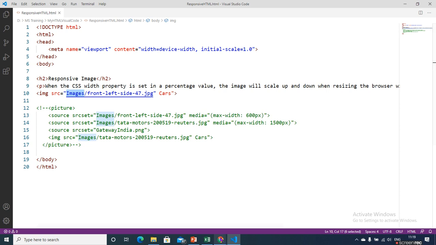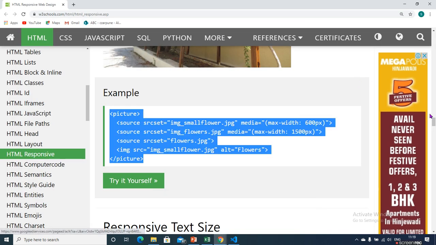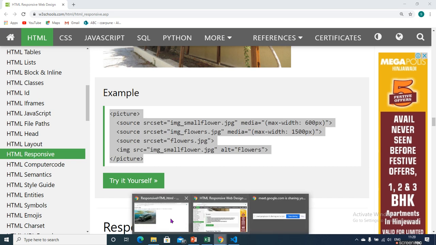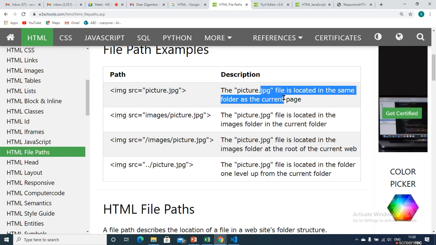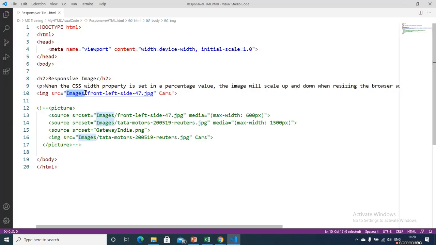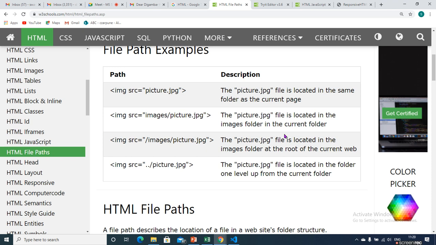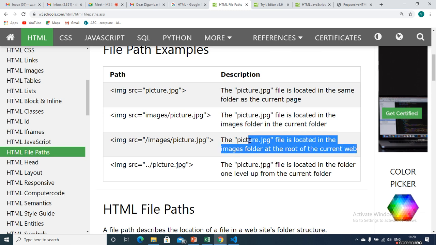When you go here, you will understand better. Let me show you the file path. This is a file located in the same folder as the current page. Then the file is located in an image folder in the current page, as I have shown you here. Now what it's saying is the file is located in an image folder at the root of the current web.